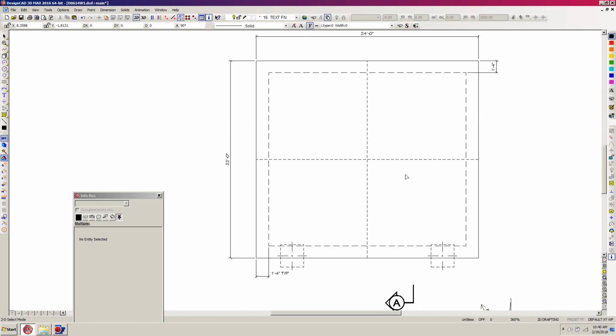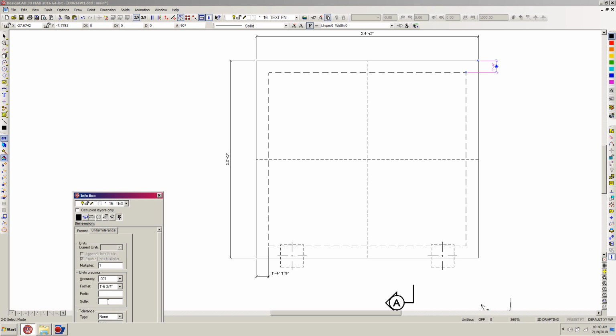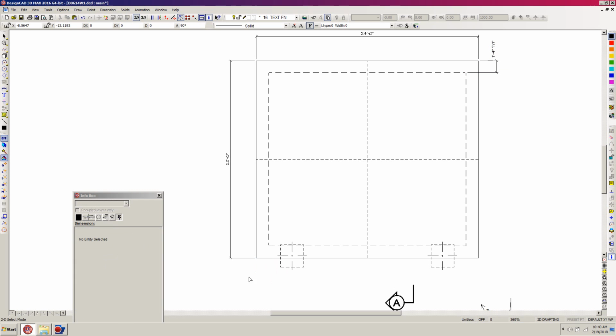So I could either right-click on this and go in and click on the unit tolerance and then add that in the suffix, or the cheaper and easier way to do it is to just use the same as command and click on this guy here. And you can see that it's changed the text. So it says 1 foot 4 inches typical. Now I can right-click on this one and hit Delete, and it's gone.